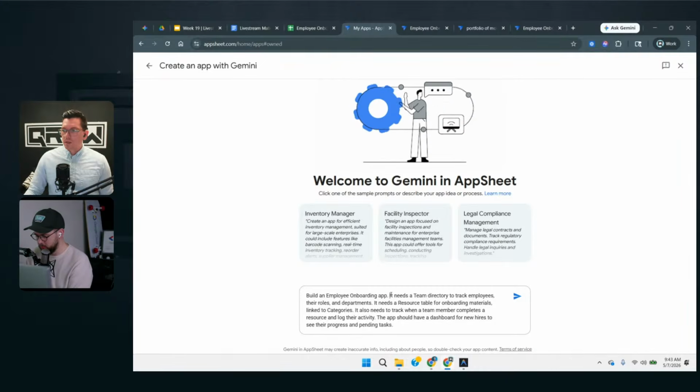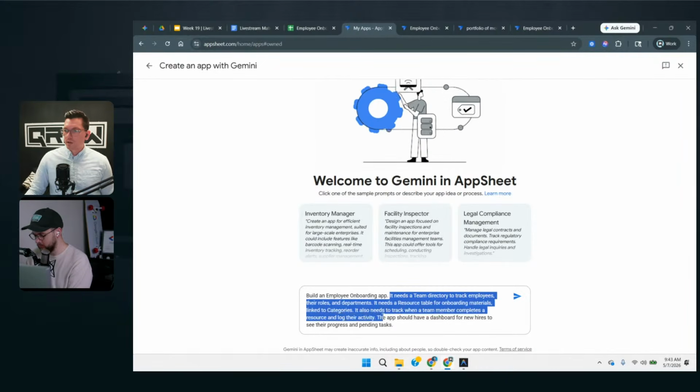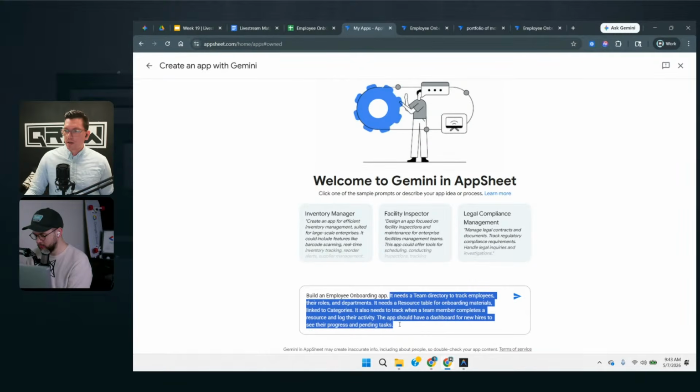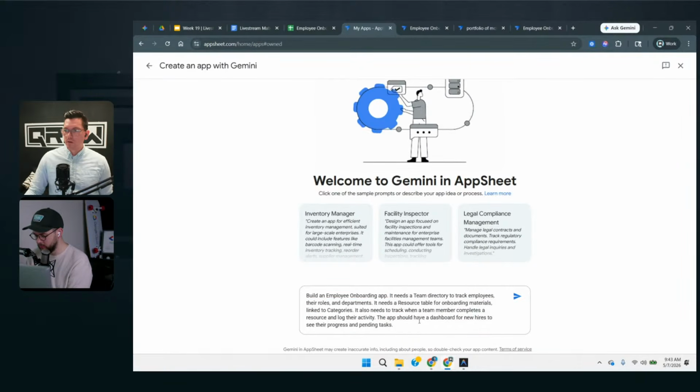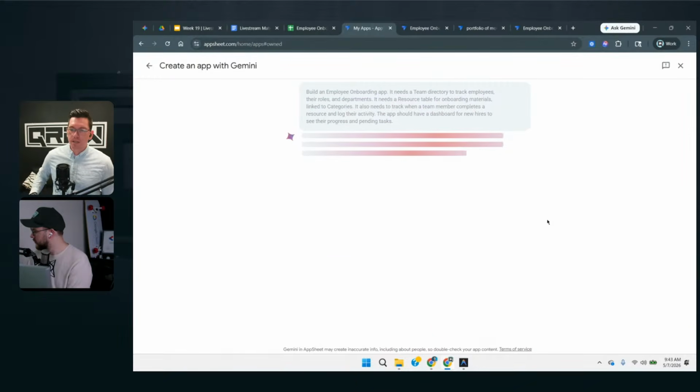So in this instance, we're just going to create the employee onboarding app, team directory, and it lists some other things out. Really won't be able to complete these, and so we'll have to build those in later if we want those features. But with that, you're just entering the prompt and then selecting send.